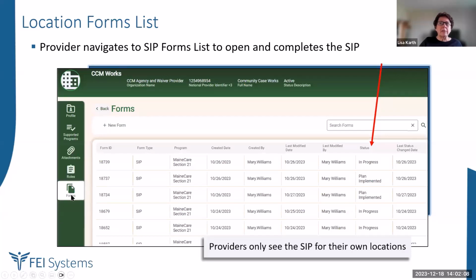You're going to come down to forms. We're going to stay consistent. There is a lot of consistency in Evergreen to help eliminate guessing. So within this, you're going to find the SIP that has a status of in progress, and you'll click on it to open it up. Now, I do want to let you know that the only SIPs that you're going to have access to are the ones for your location. That's it. You don't get anybody else's. And the most recent one is at the top.